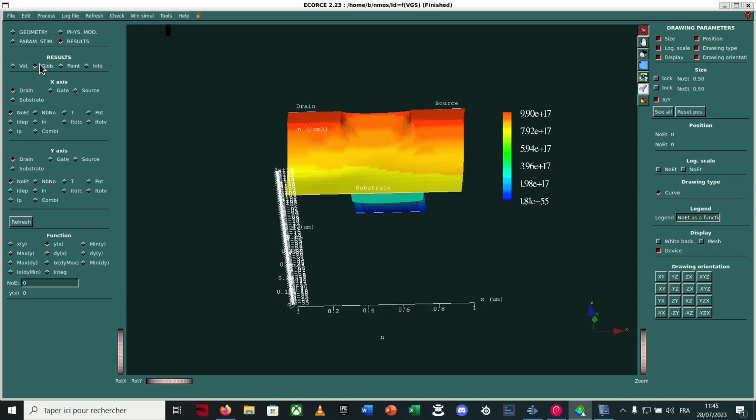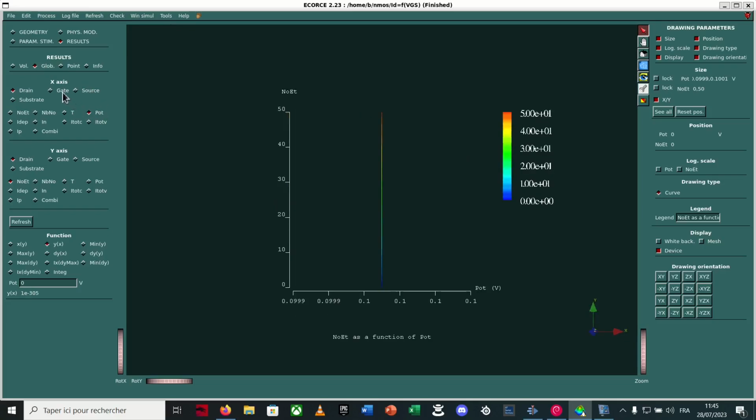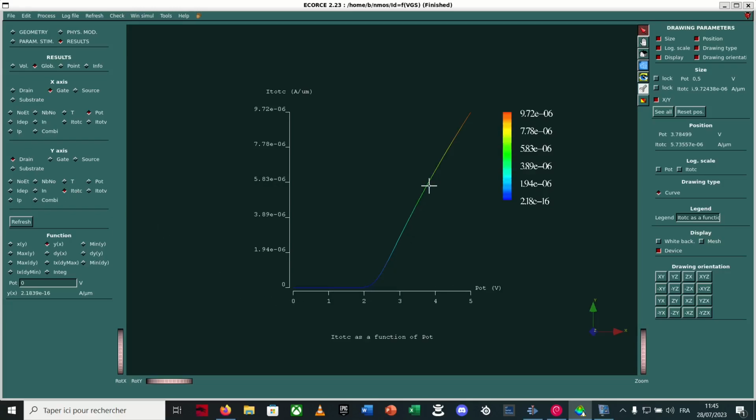In global result, we need to define what is along the x-axis. So I want to see the potential applied to the gate from 0 to 5 volt. And for the y-axis, I want to see the total current on the drain. You can see the characteristic here. Of course, the threshold voltage is around here.